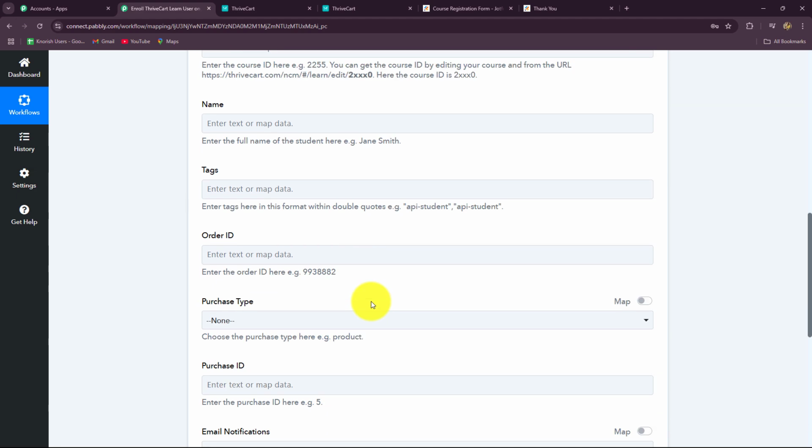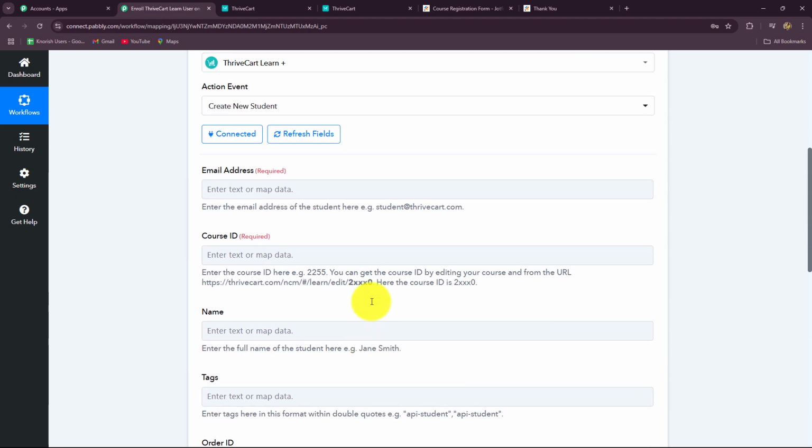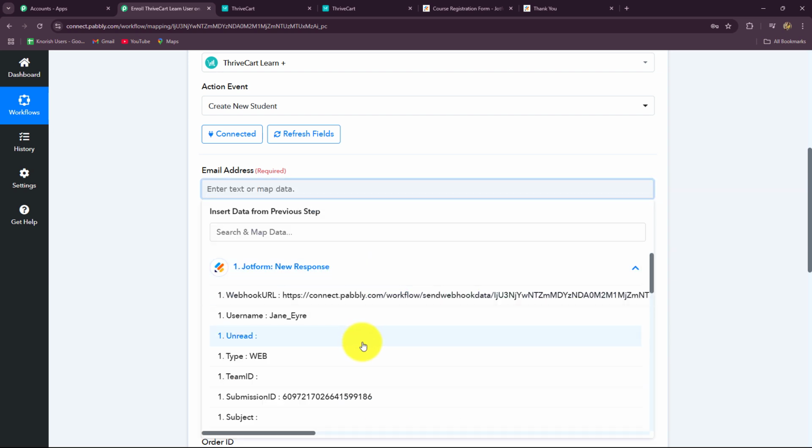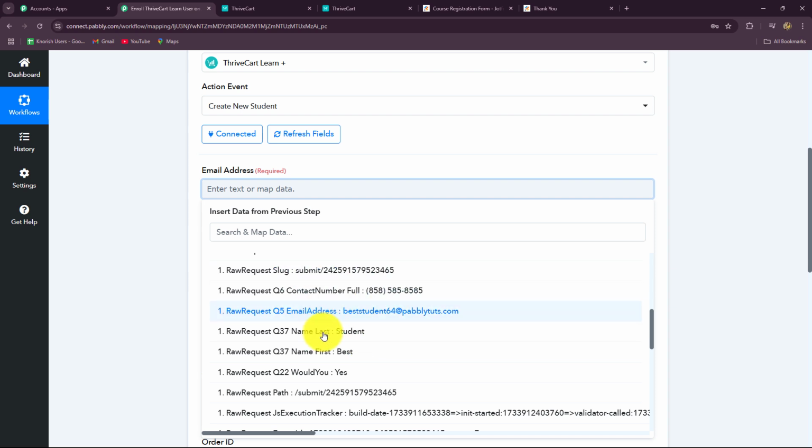We have to enter the details in these fields to create a new student over there in ThriveCart. So let us start with the email address. Email address of the student whom you want to add as a user in ThriveCart. So I want to add the same student who has submitted the form. And here, we have received the details of that student already in our earlier response. When we scroll down, you can see we have the name, phone number, email, everything. We want to enter the email address over here.